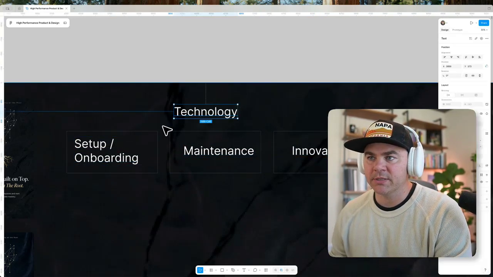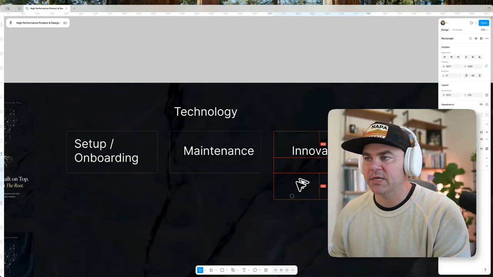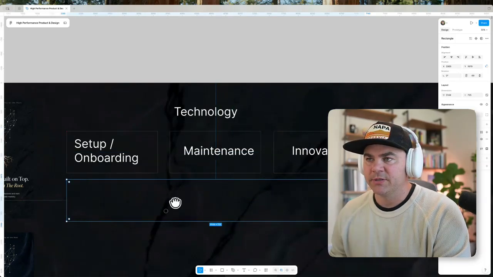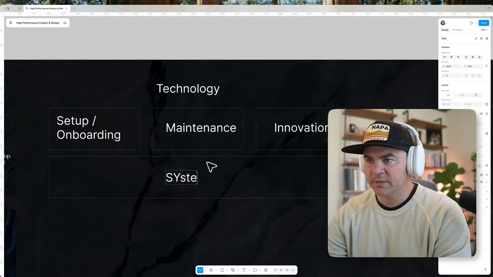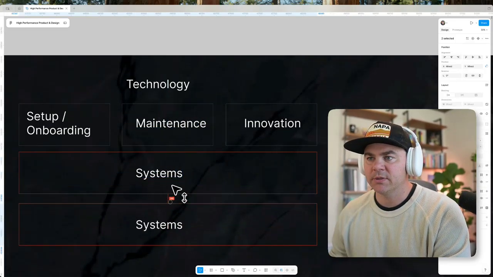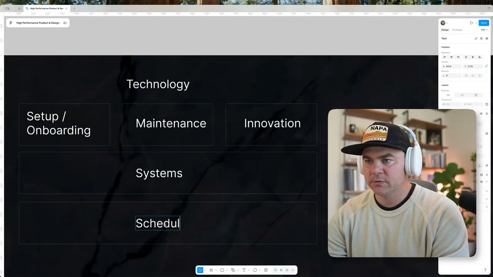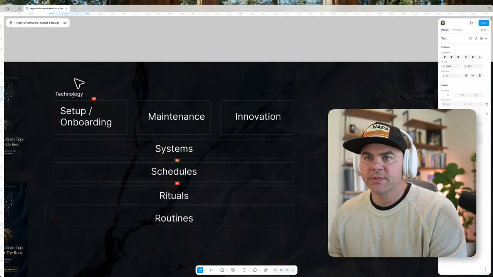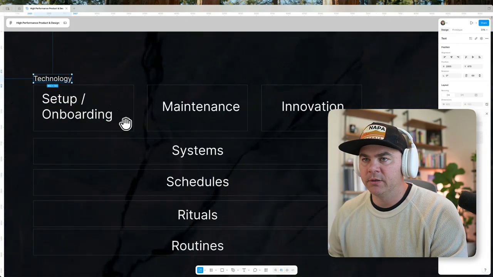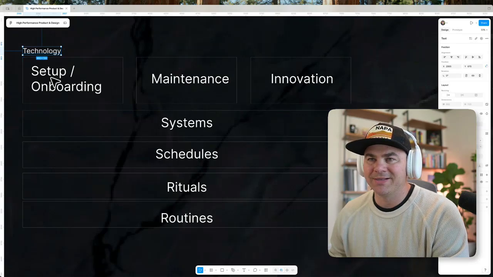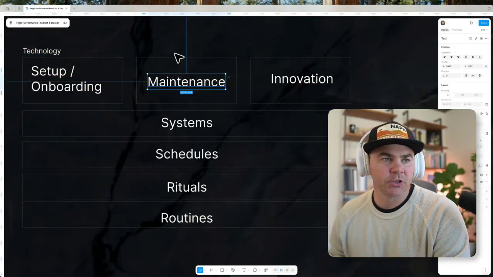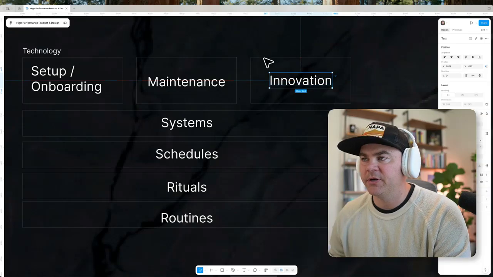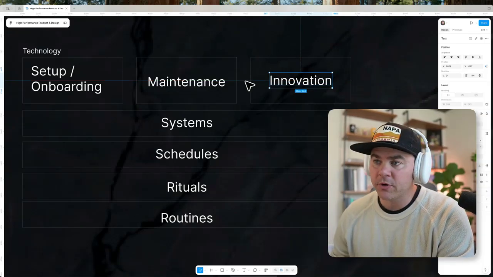Now, in order to run these three pillars successfully, because each of them are needed for different series of things, we're going to need a series of systems. So we have systems, we have schedules, rituals. So for this technology that we're building, we have the need for there to be setup and onboarding. There's maintenance and just making sure you're maintaining the scenarios, and then you're innovating on new problems, new questions, new ideas.